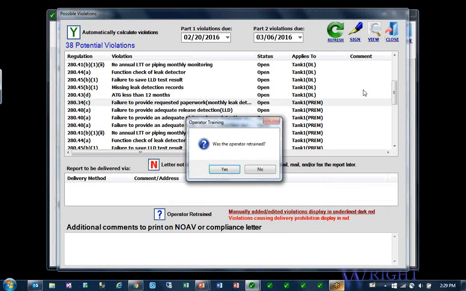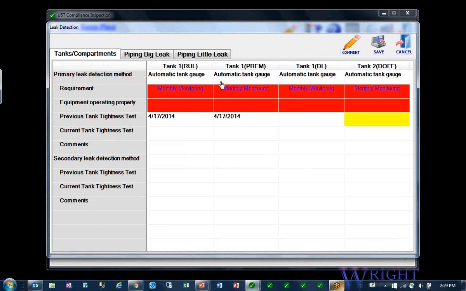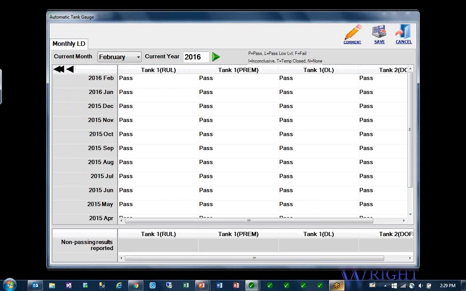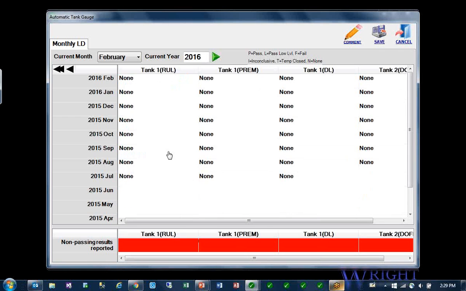So if we go into the compliance function and take a look, for instance, at release detection, we'll see, okay, here are those 3 compartments, and then here's the off-road diesel tank. We can go into the monthly monitoring and say, okay, for their monthlies, maybe they passed all the tanks all the month, but we can just do that simple, or maybe they have none. We can do the simple copy to all function where we identify that they're all the same.